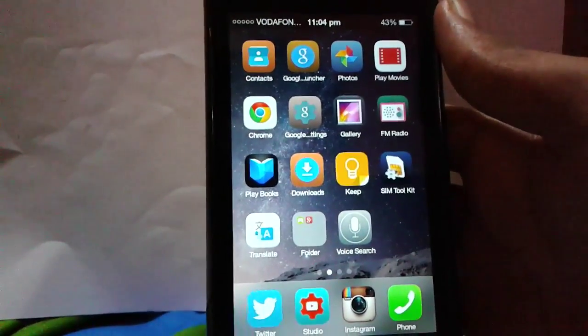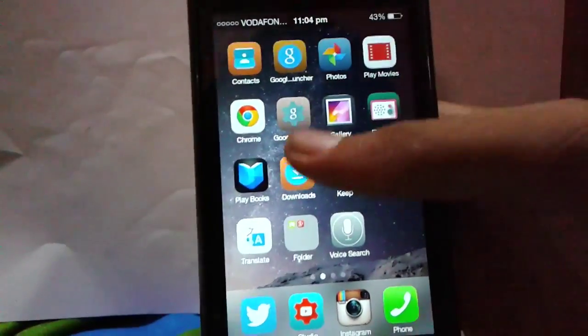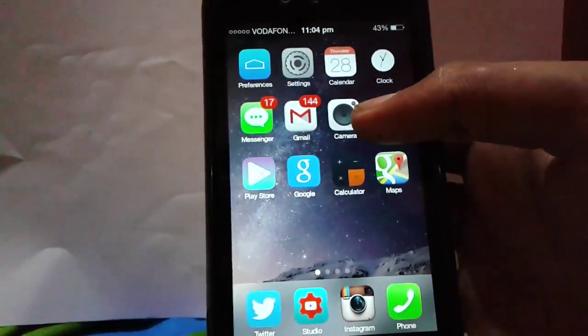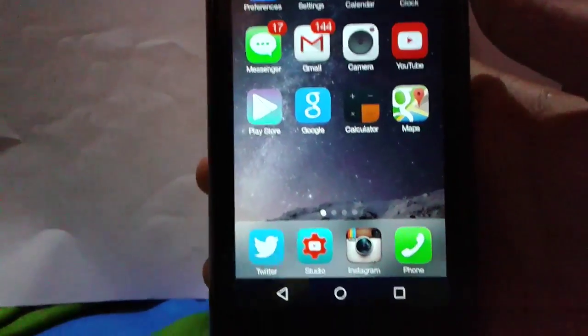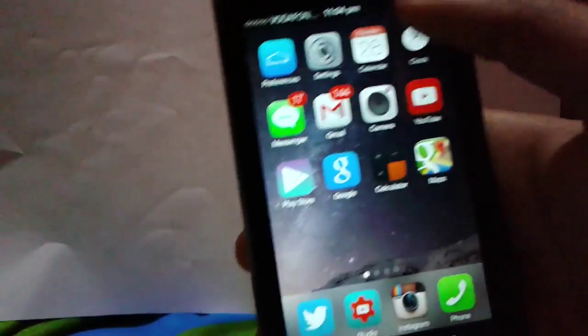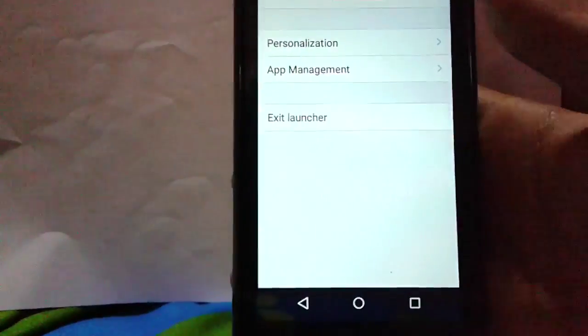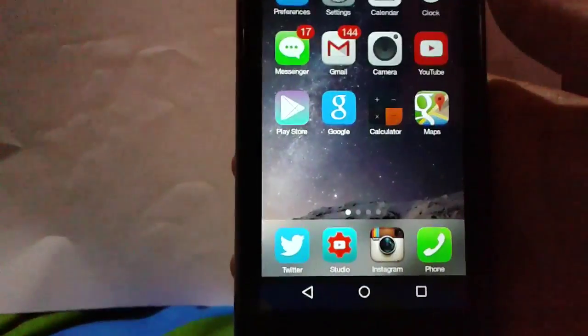So in this video I'm going to show you how you can make your Android device look like iOS and feel like iOS. So without any further ado, let's just jump into it. Now you need two apps to pretty much look like this. The first app is called iLauncher. It is available on App Store.